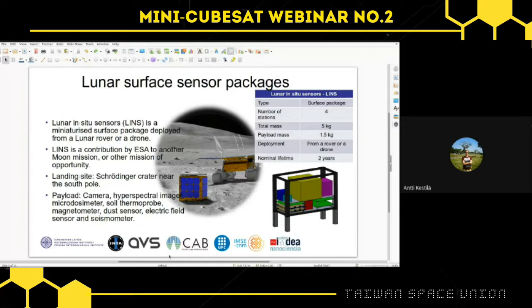The idea is to build, in an ESA project, a small 5 kilogram box that will be deployed by a rover in a future ESA mission. It's called Lunar In Situ Sensor, LINS, and the idea is to deploy it in the Schrödinger crater near the South Pole. The payload includes a camera, hyperspectral imager, microdosimeter, soil thermal probe, magnetometer, dust sensor, electric field sensor, and a seismometer. So quite a lot.